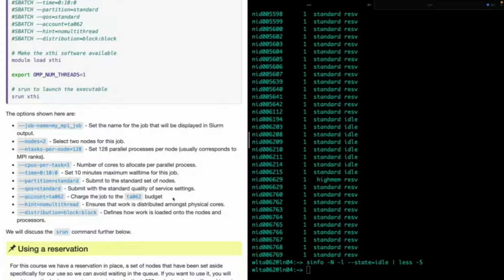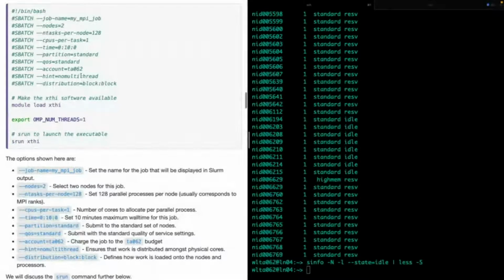On ARCHER2, we charge instead in node hours. So when your standard QoS job finishes, it will calculate how many node hours were used to run it, and it will then subtract that cost from the budget that you specify with this line. So in this case, I'm choosing that this job, when it finishes, is going to be charged against the budget which we have for the TA062 course project.